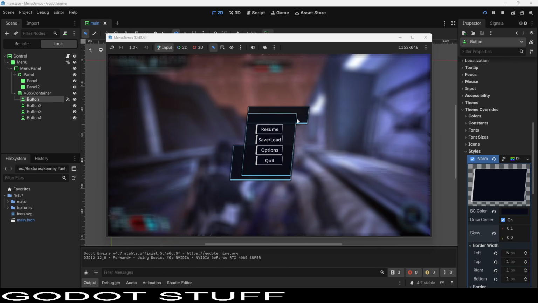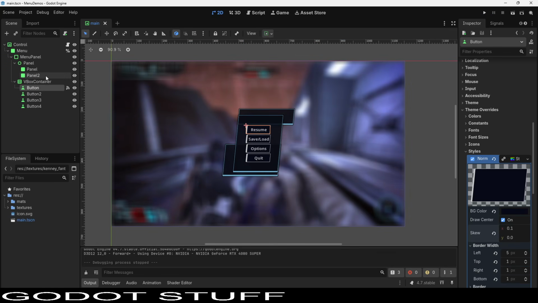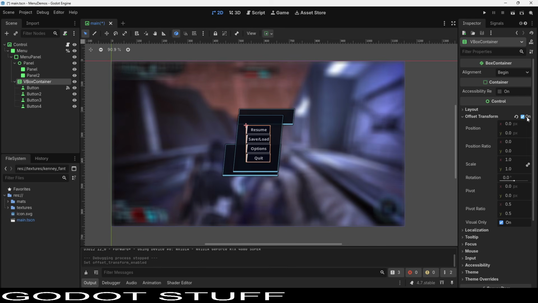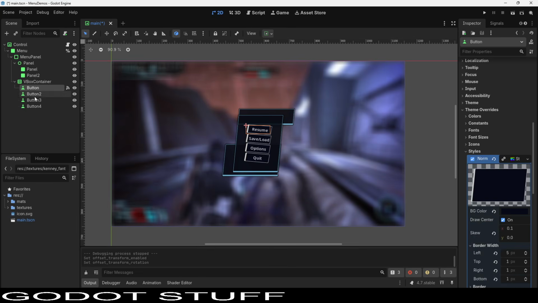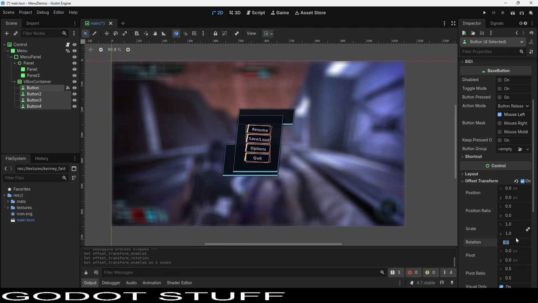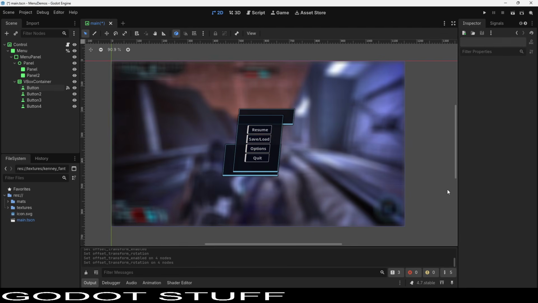be rotated, right? Now, previously, this would have been an extremely annoying situation, but nowadays, it is quite trivial, because what we can do is come over here to the VBox container that's aligning these buttons, come down into Offset Transform, turn this on, and tilt it. Oh, look at that. But now all the buttons are tilted. Well, we can go into all the buttons, turn Offset Transform back on, and untilt them. Oh, look at that. Now we have aligned buttons on a curvy, sloped system.